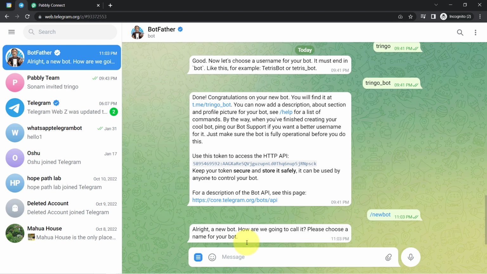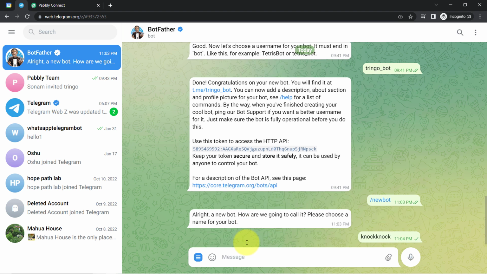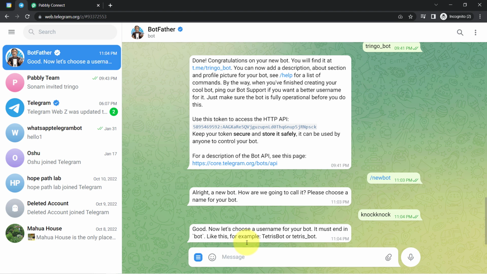Okay, so how about I take the name as Knock Knock. Why Knock Knock? Because this is a reminder, a knock knock. Okay, so I'm actually taking this particular name. Let me press enter, and here you can see it is saying "Good. Now let's choose a username." So again, I will be choosing the username with the same name only.